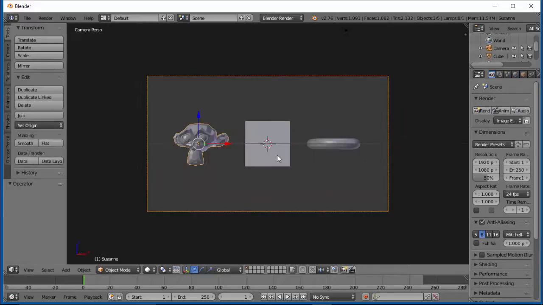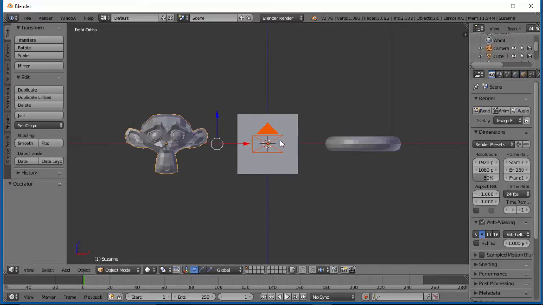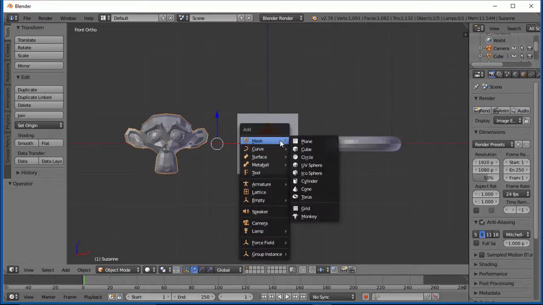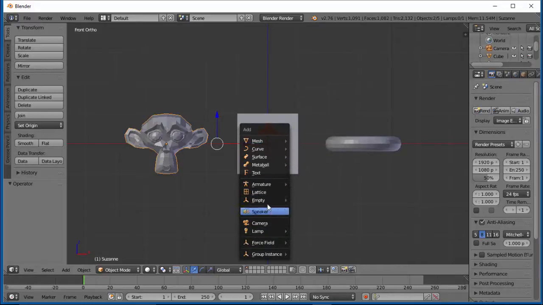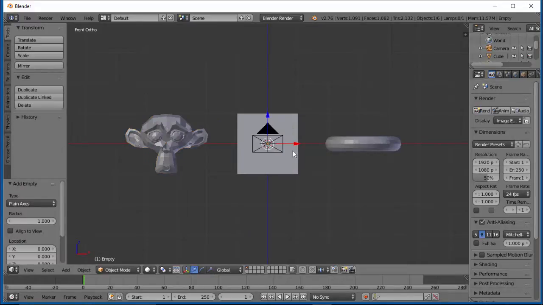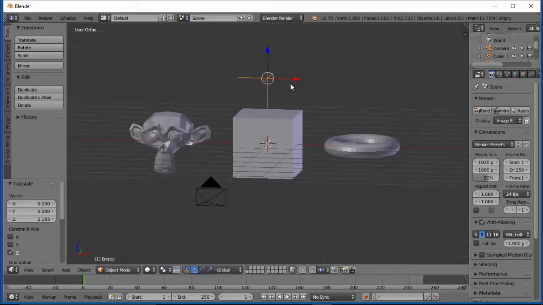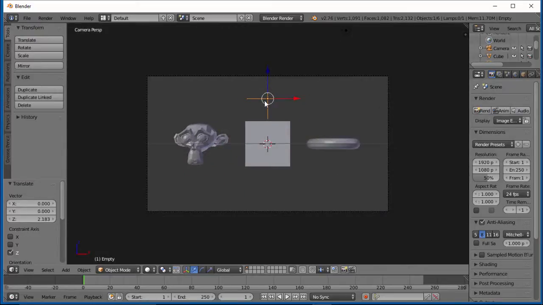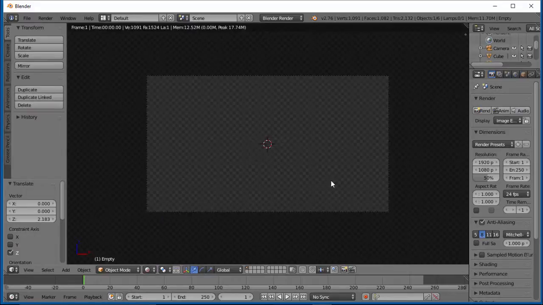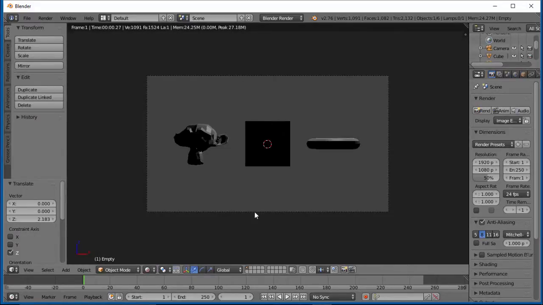Let's Control Z a couple of times and get rid of that track to constraint. One thing that Blender has is something called an empty. So let's go into 1 and do Shift A, and down here where it says empty, we'll just add a plain axes empty. Grab that on the Z. What an empty does is just act as an axis. If you go into this view here, you can see it, but if I go into rendered mode, it disappears.